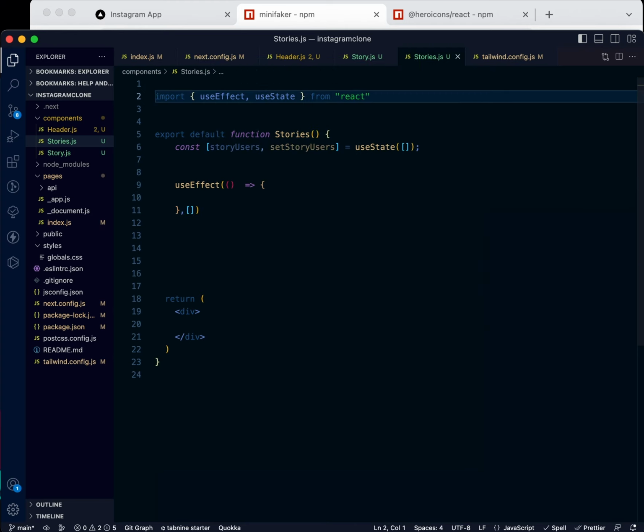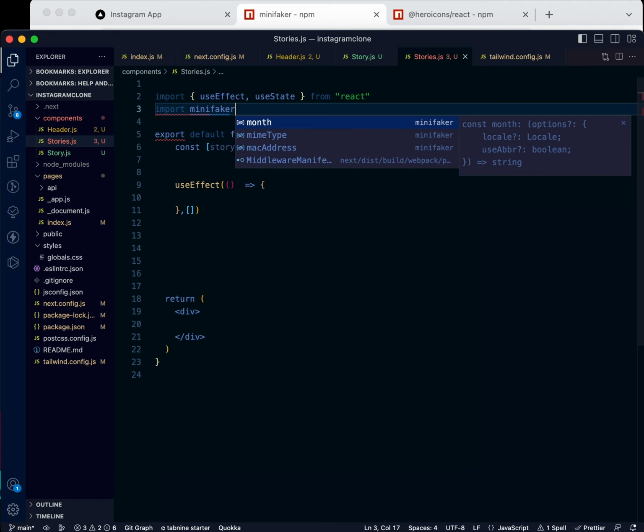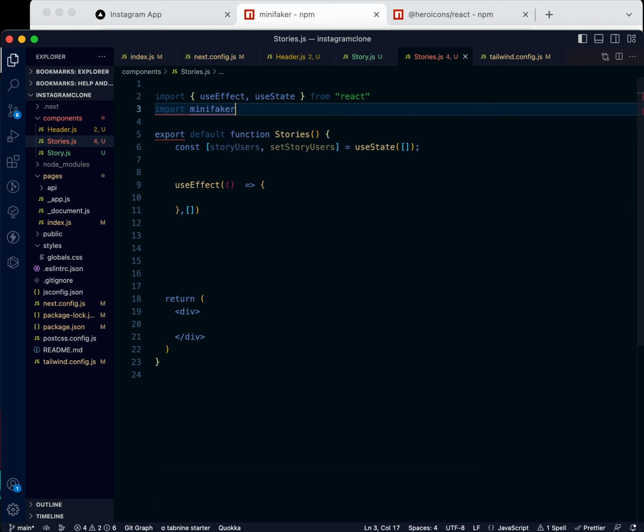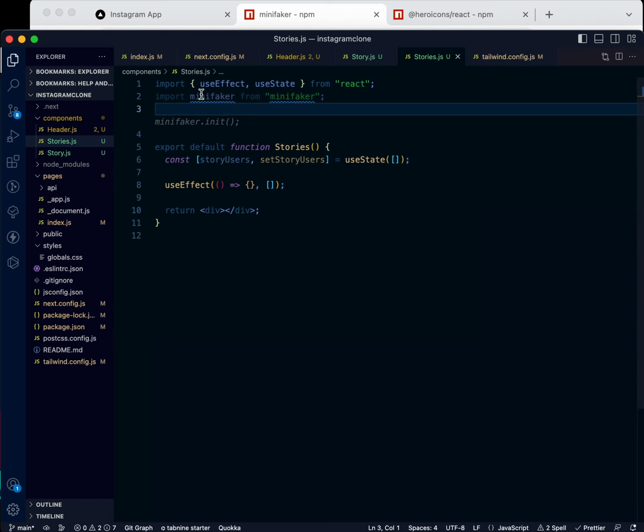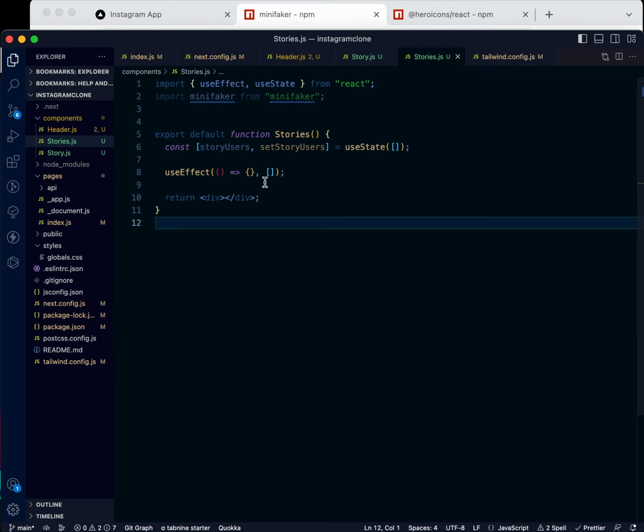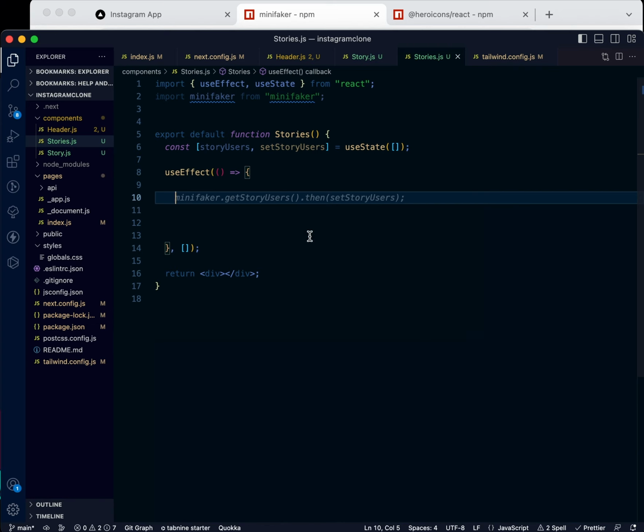Okay, then here we're going to import MiniProfile. Import MiniProfile from MiniProfile. Okay, now that we've imported the MiniProfile, inside our useEffect, anytime this component is mounted, we want to generate that fake data and then set it in our story users.